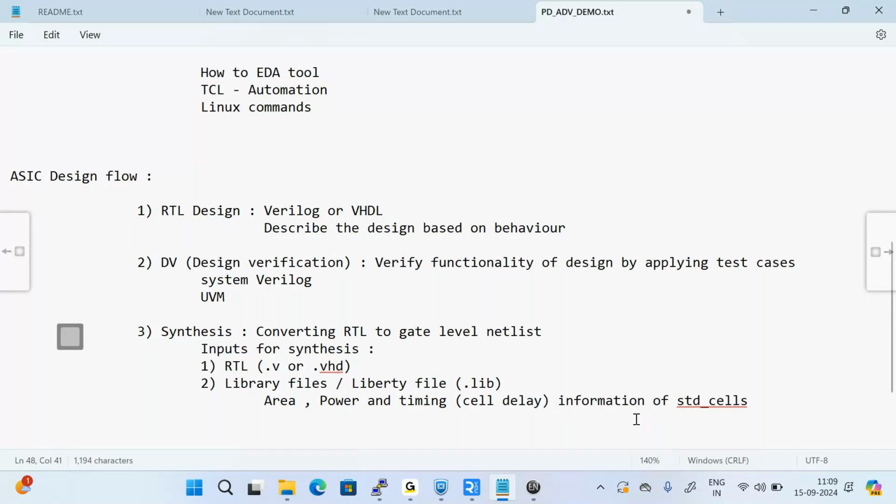Cell delay is called as what? Timing. So this information is present for standard cells. Then what do you mean by standard cells here? What are called as standard cells? So standard cells are the cells which are already designed and tested.